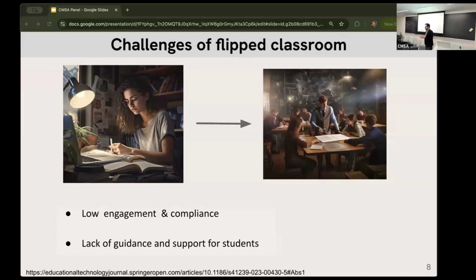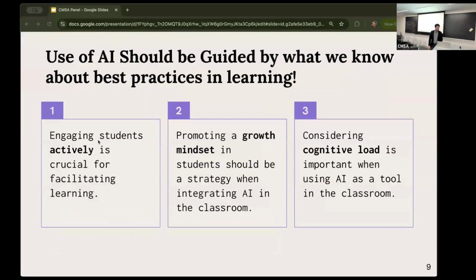So the idea that we had was, all right, let's use AI to give students individualized feedback and let them go at their own pace. In doing so, we wanted to make sure that we were following some well-established principles in science education, which is we want to make sure that the students are actively engaged. It's been shown a number of times that active learning is better than passive learning.